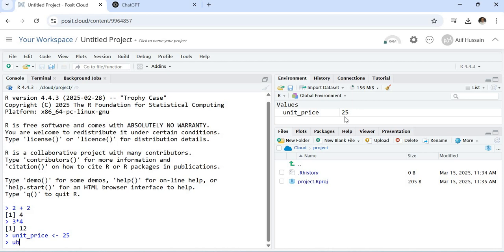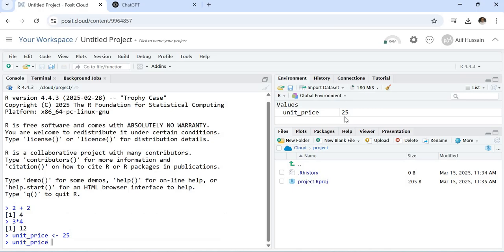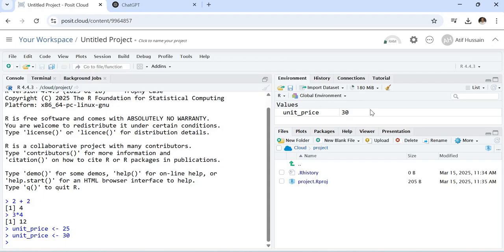If I reassign a new value to this variable, it will get the new value. For example, I will write unit price again, and now I have increased unit price to 30, and it will overwrite the first one. So if you assign some value to a variable which is already there, the earlier value will be overwritten without warning. Okay, so now our unit price is 30.